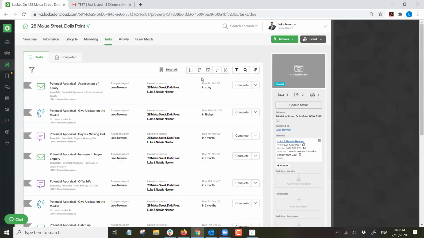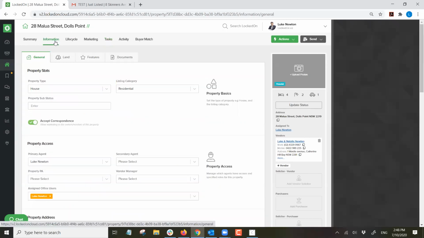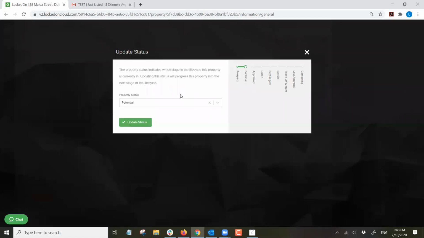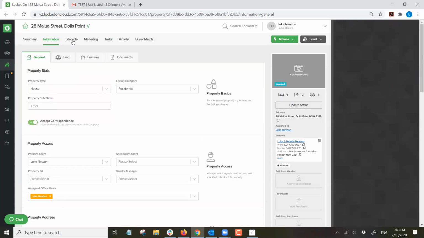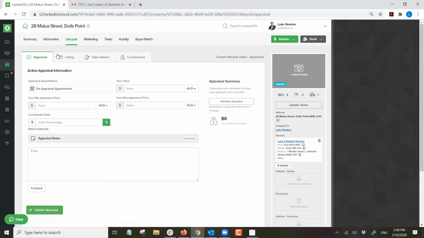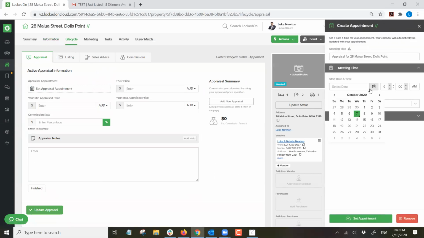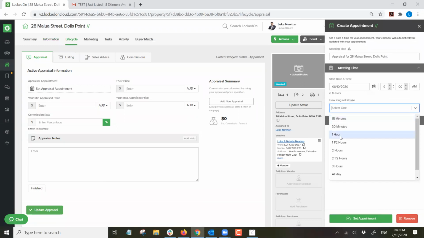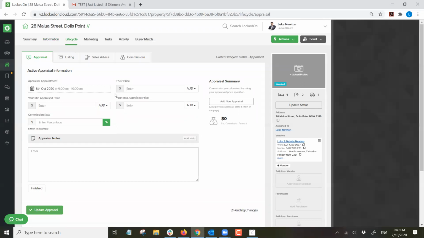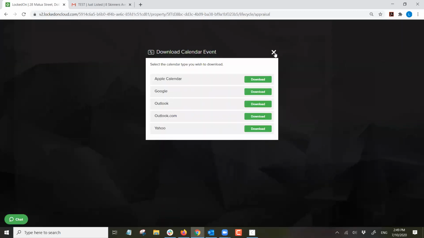So these things are happening automatically, but we're building a relationship with our client, and they've called us up and they said, Luke, we now want to have an appraisal. Thanks for all the follow-up. It's been 6 months. So at this point in time, we update the status to appraised on the property. Okay. In the life cycle, we start the life cycle of the property. So we appraise it, list it, sell it. We set the appointment, and we can say the appointment's tomorrow at 9 a.m. for 1 hour. This books an appointment in your calendar, and we can update that and choose to put it into one of our calendars.